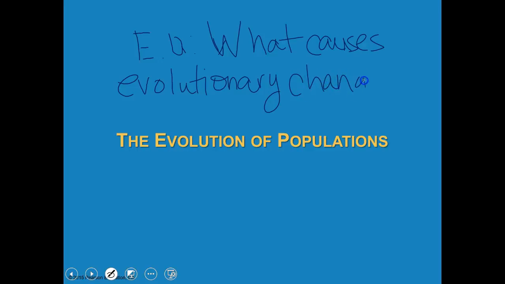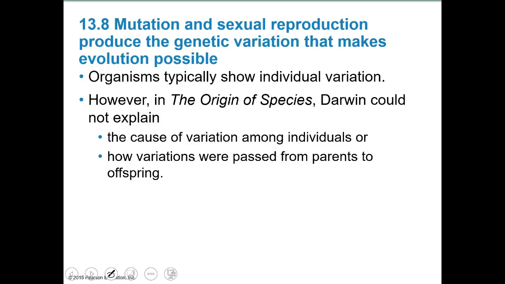So what causes evolutionary change? It's the big focus in this half of the lecture. Organisms typically show individual variation. If you think about all the students in our class, each one of us looks a little bit different.